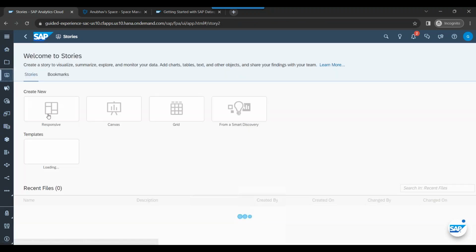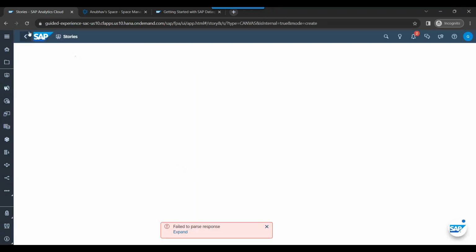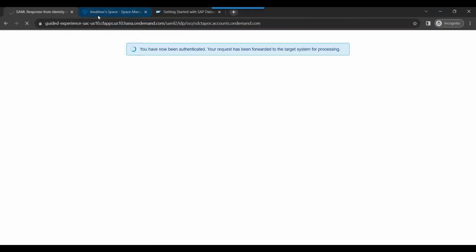Yes, it will not work. So I will show you in the next class how to do that connection between these two instances. Yeah, they are separate. We will do that in the next class for sure.